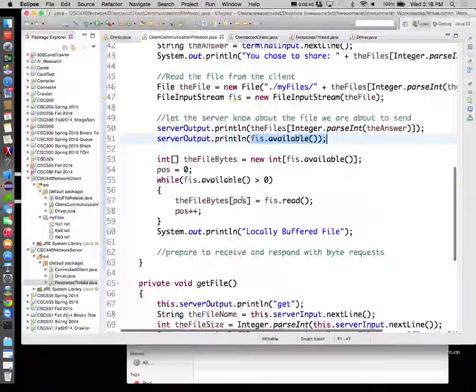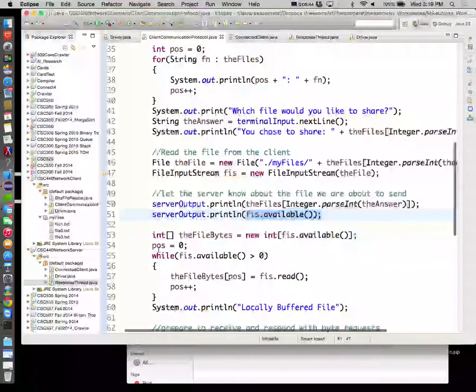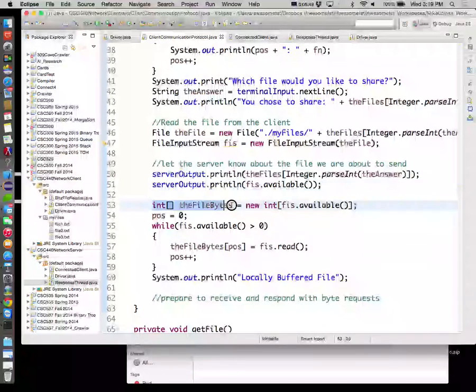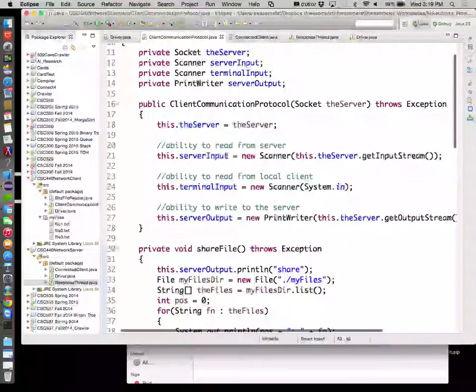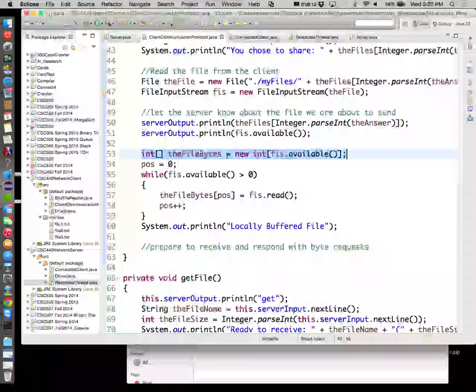communication protocol. And if we are in sharing mode, what are we doing? When we say that we have locally buffered the file, we have this array called the file bytes that's filled up with ints. That's our byte array because it needs to hold unsigned bytes, so 0 to 255. What we need to do in our client is make this array global. We need to have access to it. Actually, do we need to have it global? Not necessarily. Yeah, it's fine. We can have it local.